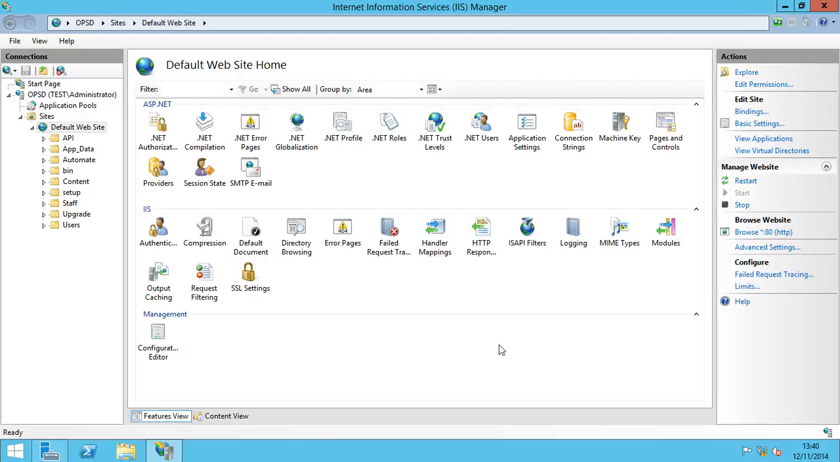In the next screencast, we will go through the actual installing of OP SmartDesk, creating the database, and then logging in for the first time. So we look forward to seeing you in that screencast.